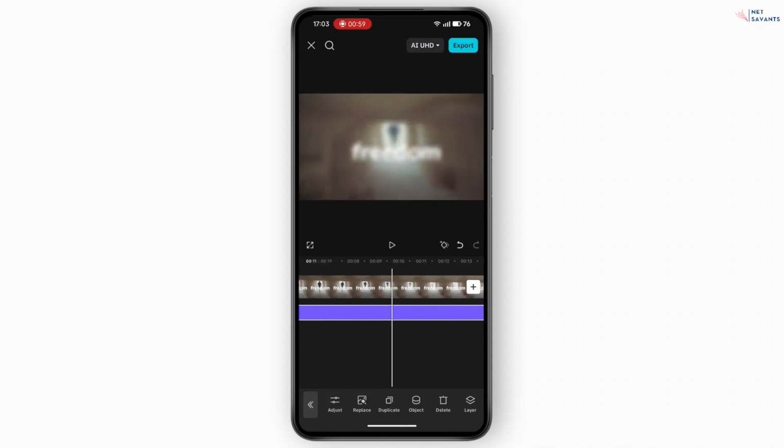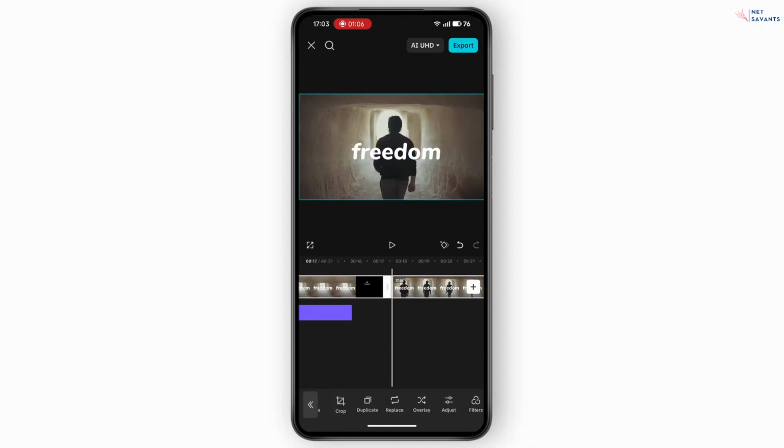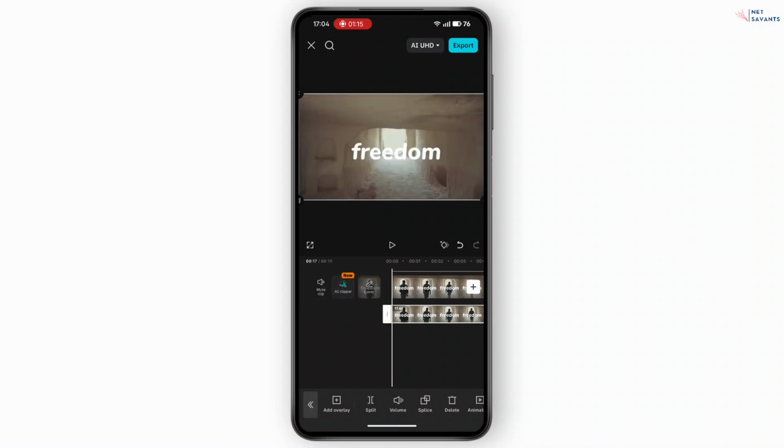Step 5. Copy video. Select your video and tap Copy to create a duplicate without blur. Step 6. Create overlay. Select the original video, tap Overlay, then add the blurred video copy as an overlay layer.